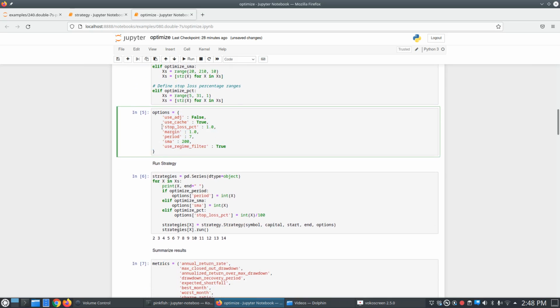So, for example, we'll turn off stop loss. We'll turn off the special SMA enhancement that I added for this strategy. And we'll set margin to 1.